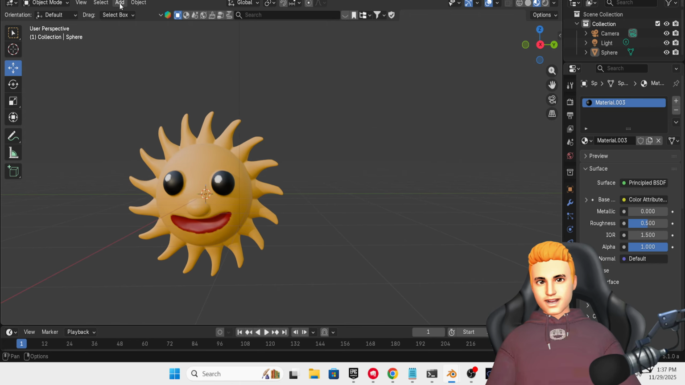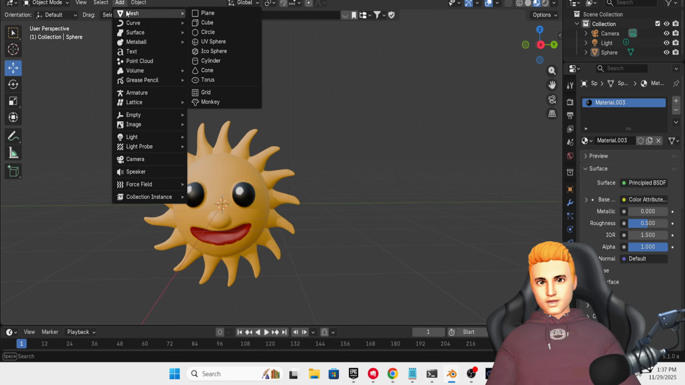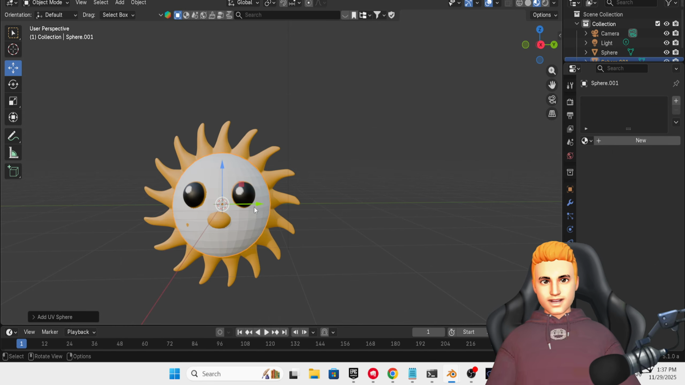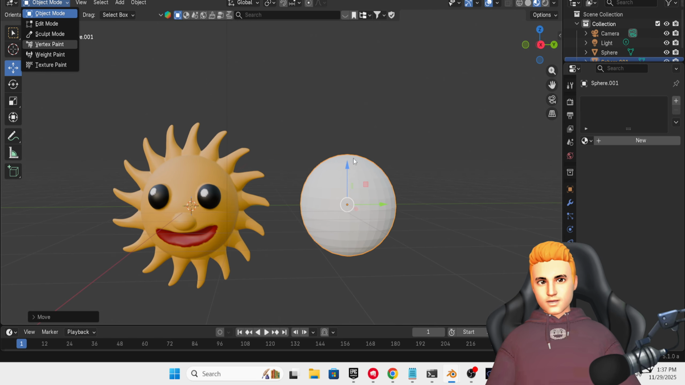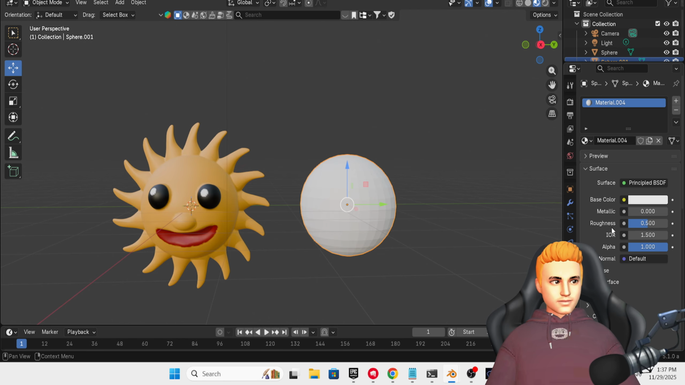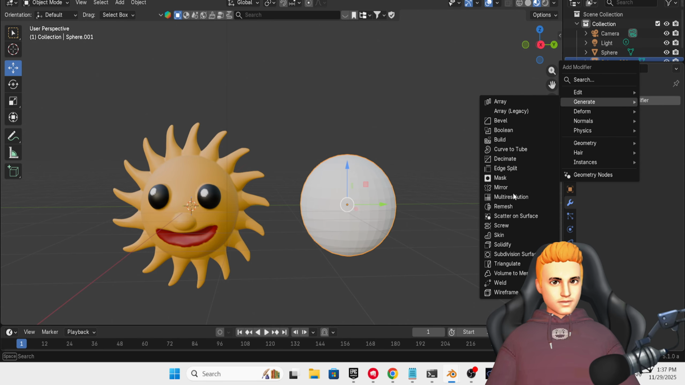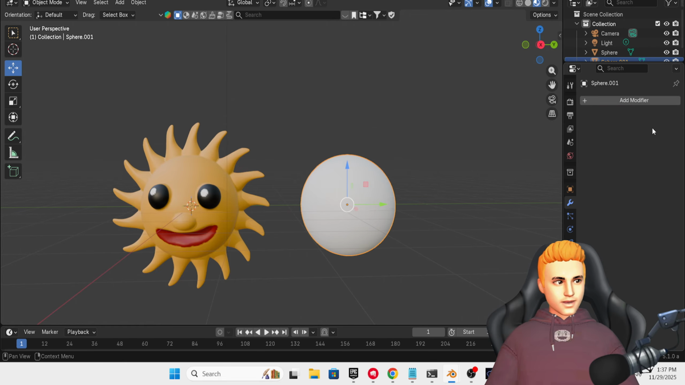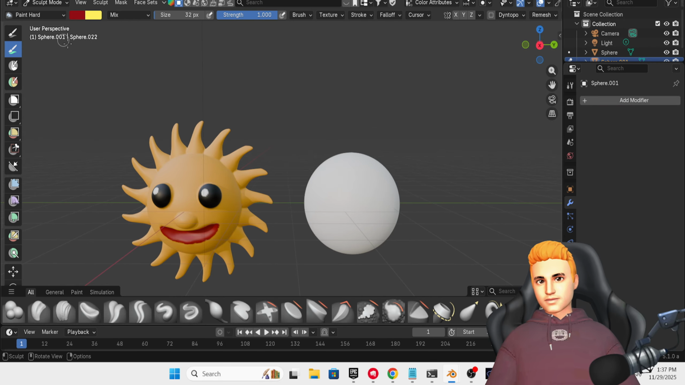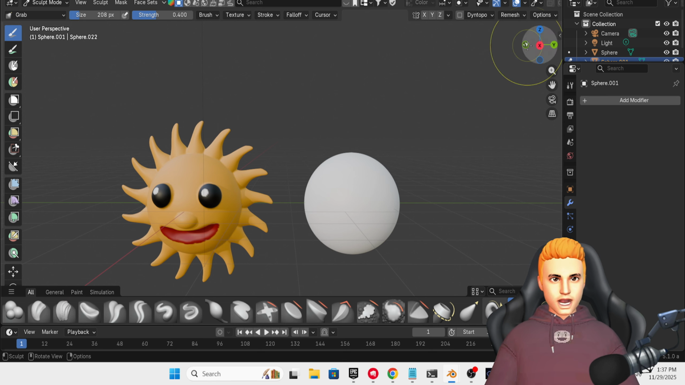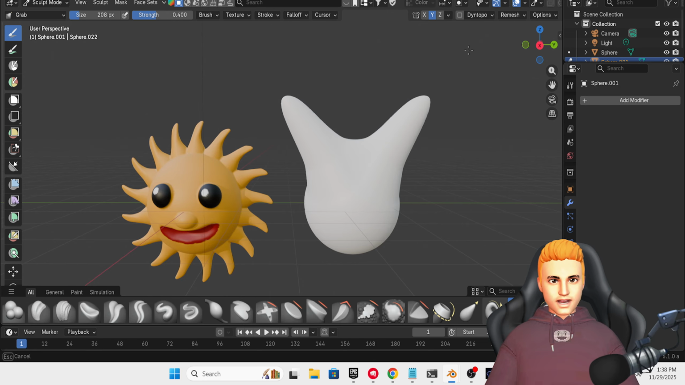For example, only 13 minutes are over and we have created this sun, and now I'm going to create one more part. So I'm going to create another sphere here, and then I'm going to add a subdivision modifier at 3 levels. I'm going to apply it and then go in sculpt mode and select the grab brush. I'm going to turn on the X-ray mode and grab it like this.